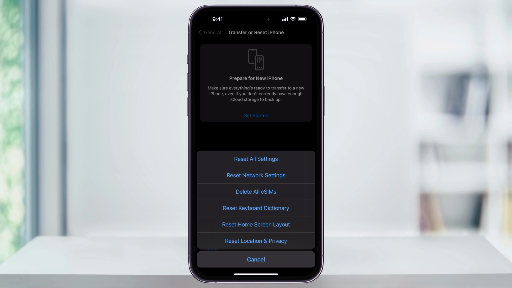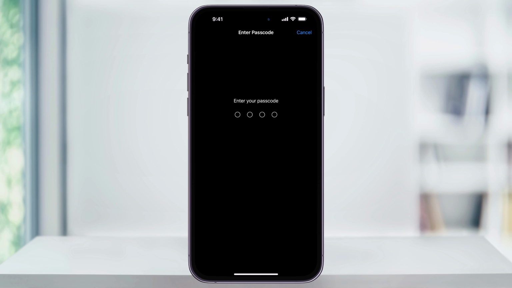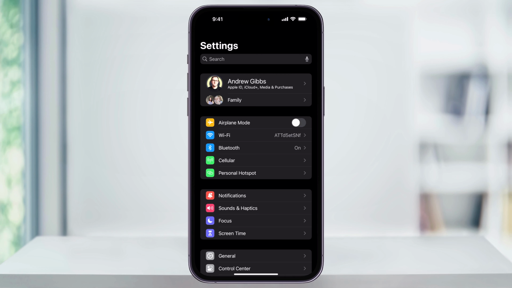So when you're ready, tap Reset Network Settings. Enter in your passcode and then confirm the reset. After that, your iPhone will then reset all of its network settings and then restart. Once the iPhone powers back up, all of the network settings will be reset and you'll need to reconnect to any Wi-Fi networks that you were connected to in the past.